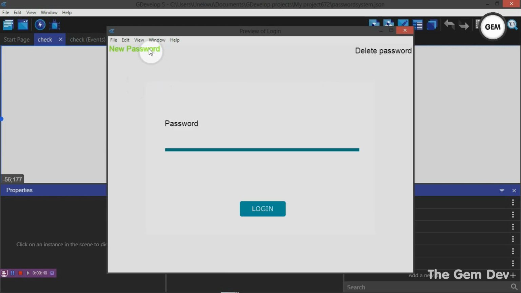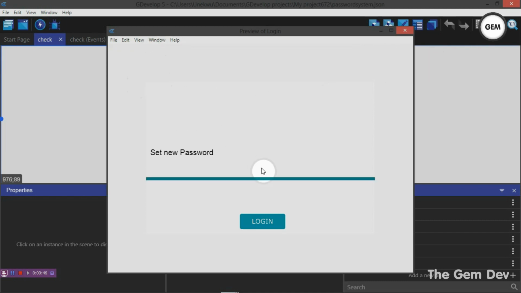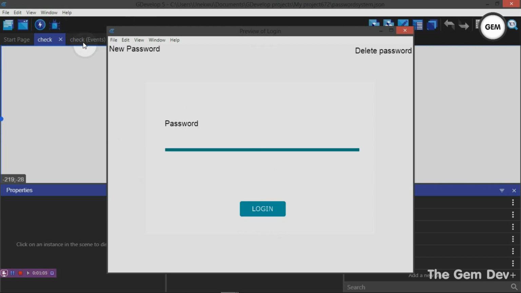Okay, so we have this which sets the new password and delete password. This actually sets the password, so I'll just create a new password. So here you set in your password. I'll just name this gem, or you can fill in whatever you want. Now I have to press the backspace all the way. Now password gem, I'm okay with that. Now let's log in. Now that saves the password.